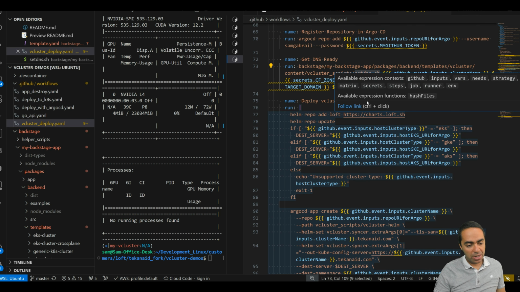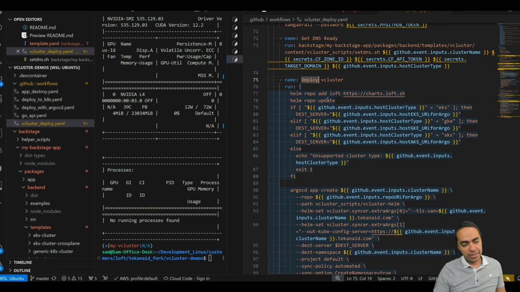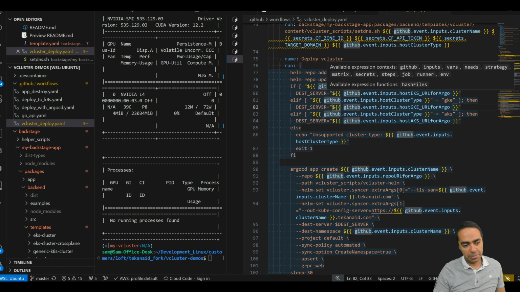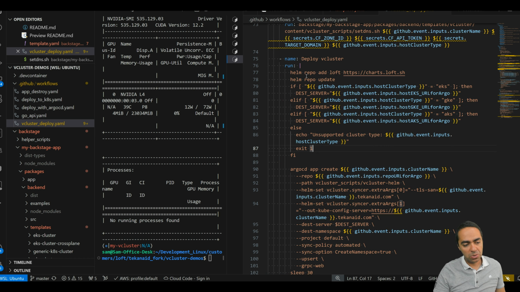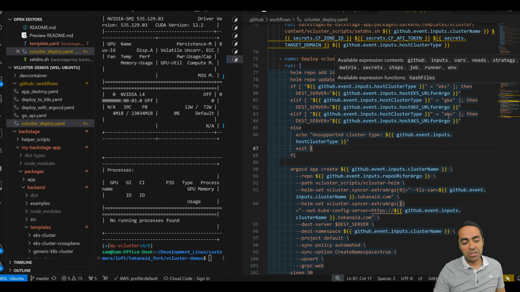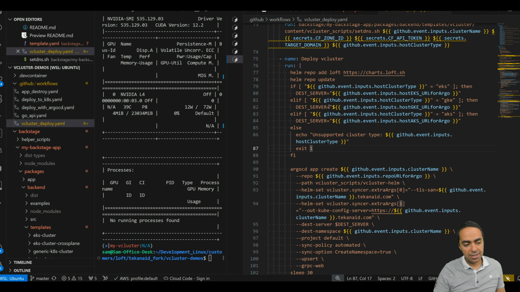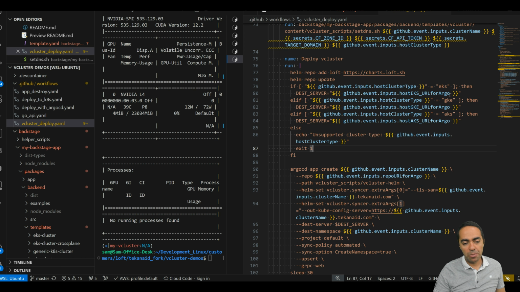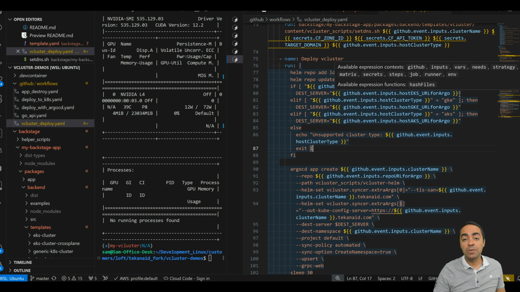So back to our GitHub Action workflow here. Then we're deploying the vCluster, and we're using a Helm command to deploy the vCluster here. So we're adding the loft chart. We're running helm repo update. And then depending on, again, whether it's EKS, GKE, or AKS, we're going to use a different destination server that we're getting from the Backstage template that is sending to us.